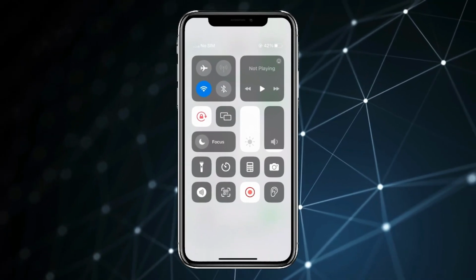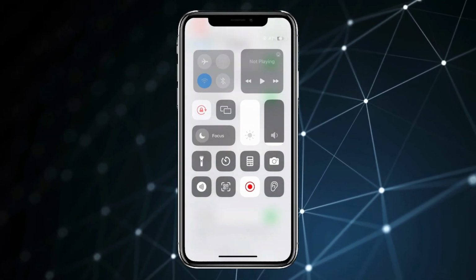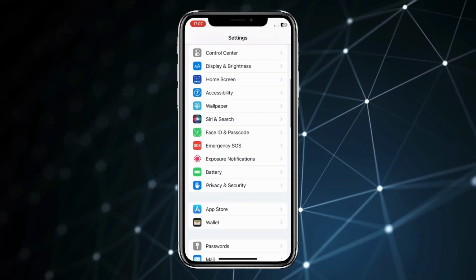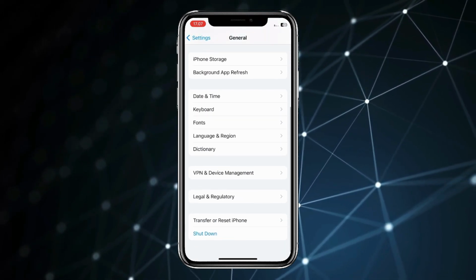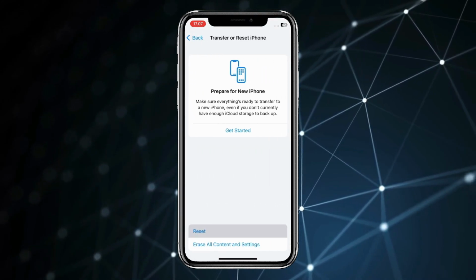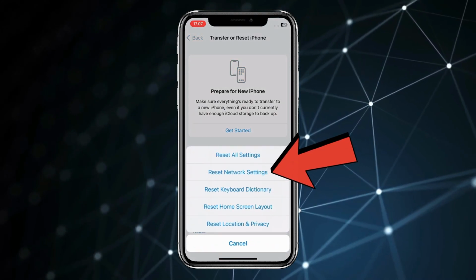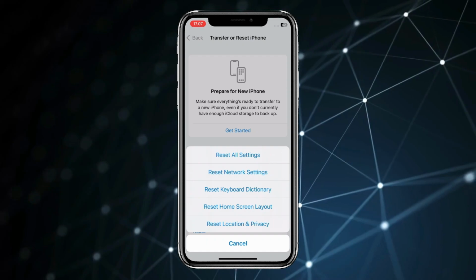Now if the above methods don't work for you, then you can go back and open General Settings. Now scroll down to click on Transfer or Reset iPhone. Click on Reset. Now click on Reset Network Settings. By doing this, your problem will be fixed.